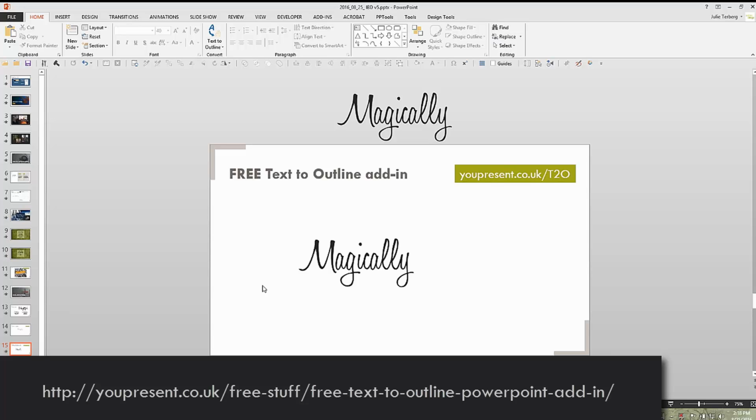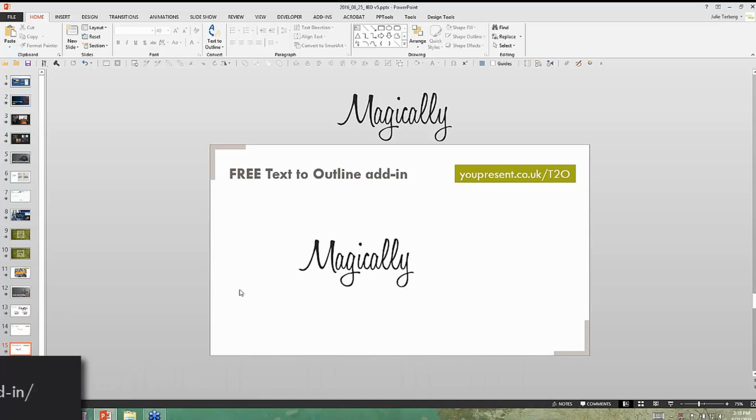A couple caveats there: you cannot use text in any placeholder. It will only work in text boxes. So don't put text inside of a shape or anything like that. Make sure that they are in free-floating text boxes.